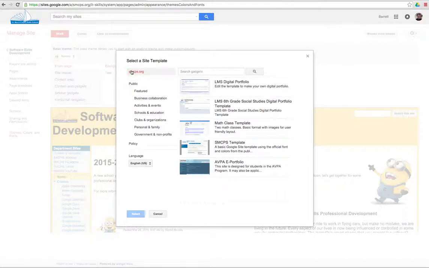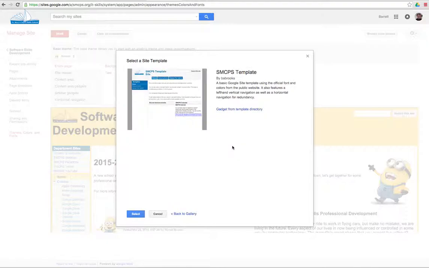All right, and from here, by default, it's going to show you templates that have been made available for and by smcps.org domain users. So the one I want is called SMCPS Template. So I'm going to select that one. And this is just a basic template with the same fonts and colors as our public website. And I'm going to select it.